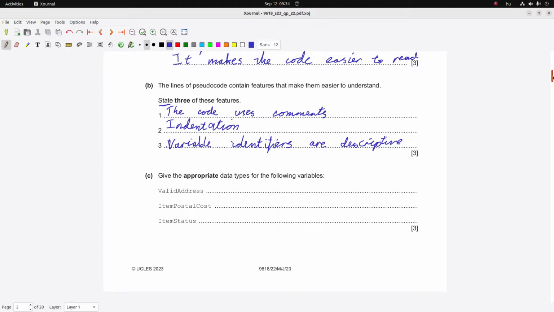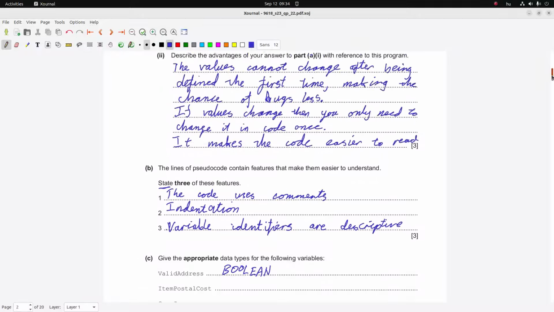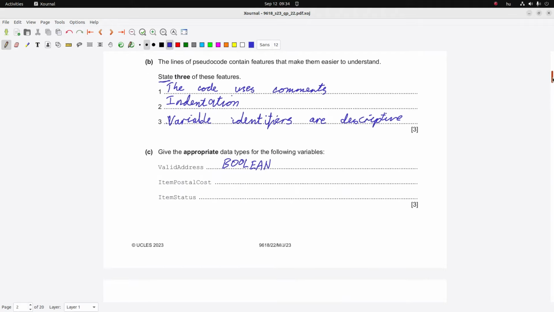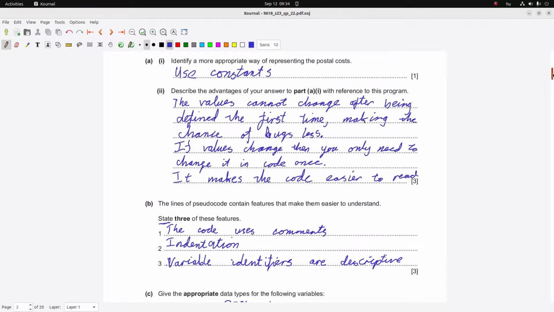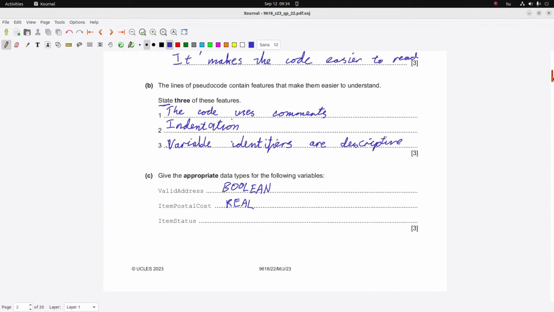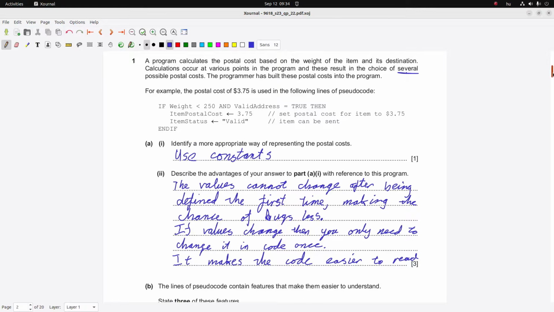Okay, valid address is obviously a Boolean because it can only have a true or false value. Its value can only be true or false, and we can definitely see that it's being compared to a Boolean here, so it must be a Boolean. Item postal cost must be real. And item status must be string. This is a string.